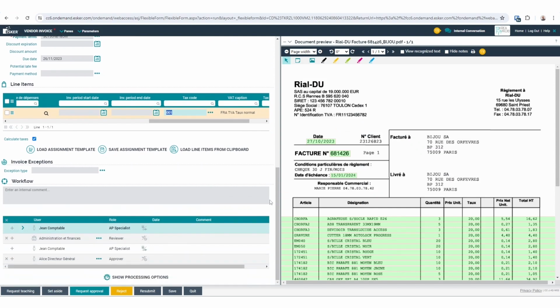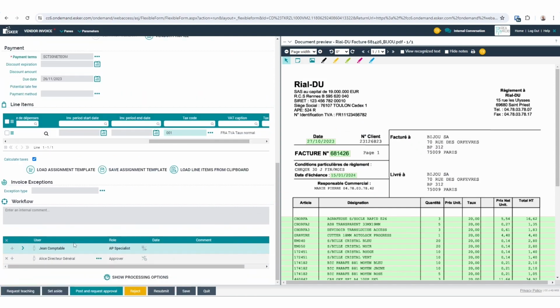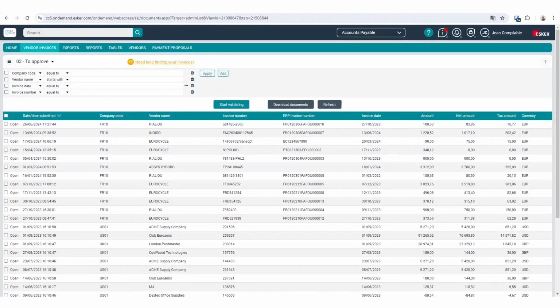In terms of the workflow, nothing particular stands out. I suggest removing the reviewer and keeping only the approver to see the evolution of the payment authorization. We are now ready to account for the invoice and materialize it directly in the ERP. Let's check the presence of this invoice, which is now in the To Be Approved tab, and we find the document number here.